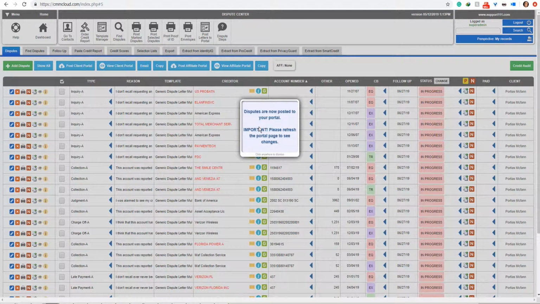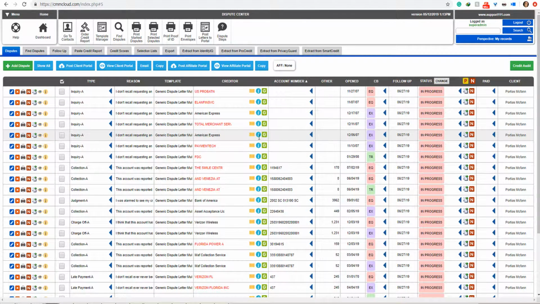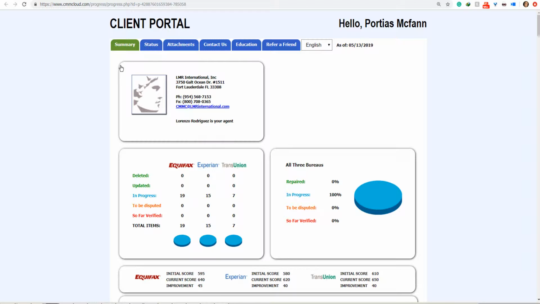You see, disputes are now posted to your portal. So that would be the only thing that you need to do essentially. But since we want to verify and check it, we're gonna click here. Okay, so we have this portal.